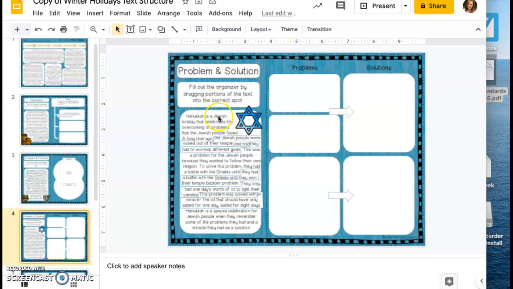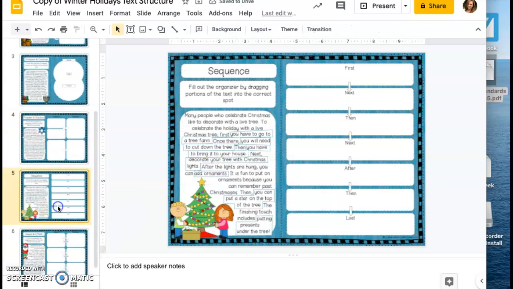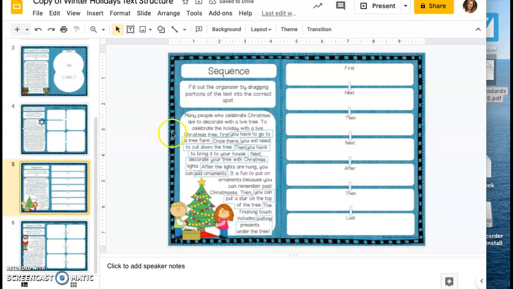With problem and solution, it's more of the same, okay? You're filling out this organizer by dragging and dropping your information into the correct places. Same thing with sequence, only you're moving it from the first event, then what happened after that, and then finally, what was the last thing that happened in this sequence passage.